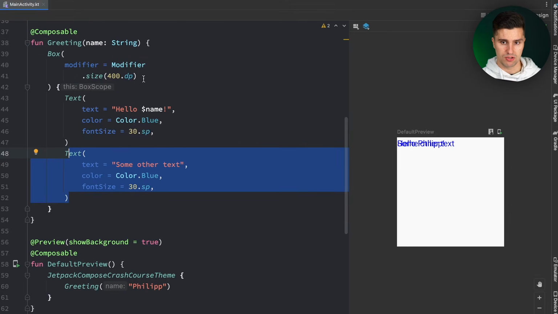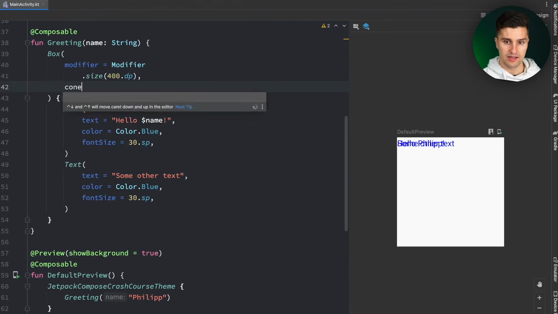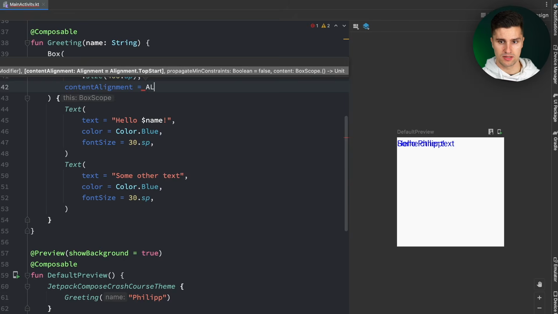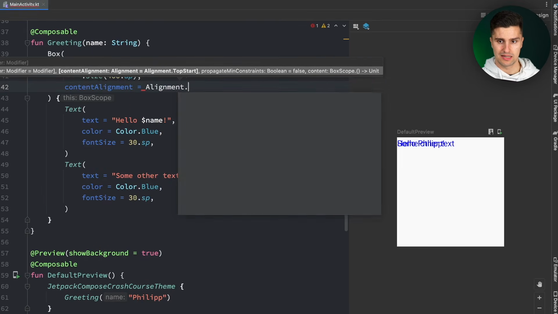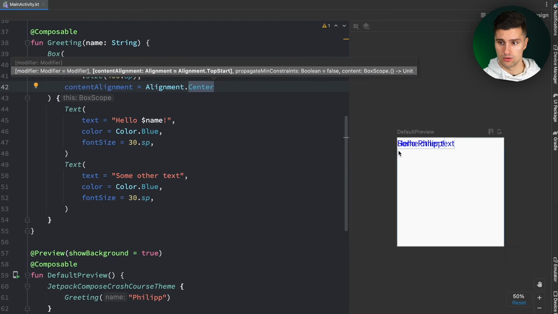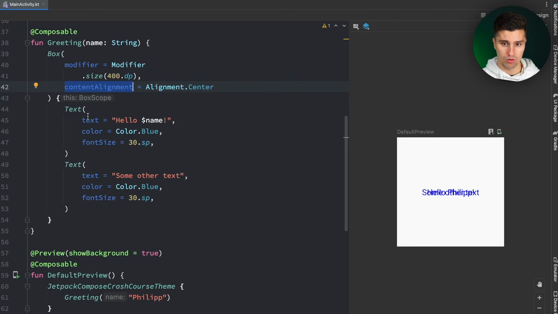But what it now allows us is to also arrange these composables inside of this box by adding some content alignment. And here we can now align our views, our composables, with alignment dot, and for example the center. So basically top left, top center, top right, center end, and so on. And you can see now all the views move to the center of our box. They're still on top of each other because this content alignment parameter applies to all composables here.